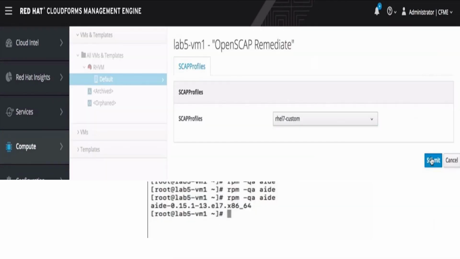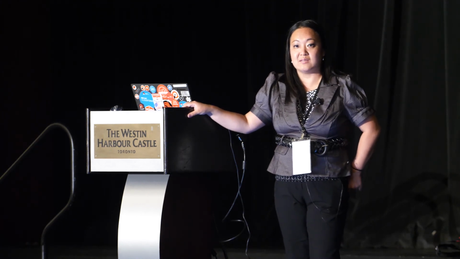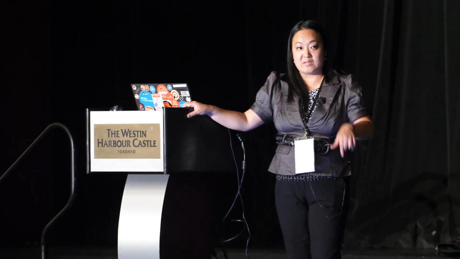I can also remediate. When I press scan and remediate, these again launch Ansible playbooks that talk to Satellite, using the OpenSCAP tool that's in Satellite, via REST API.